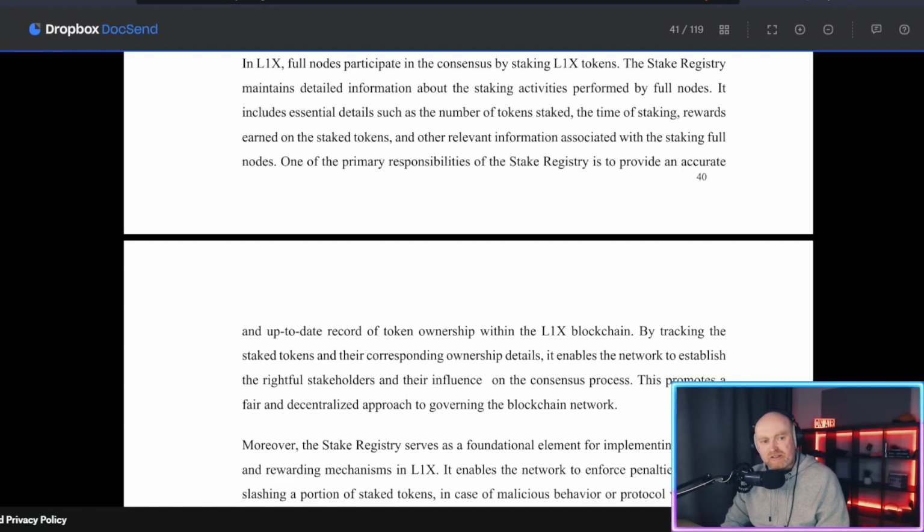In L1X, full nodes participate in the consensus by staking L1X tokens. The stake registry maintains detailed information about the staking activities performed by full nodes. It includes essential details such as the number of tokens staked, the time of the staking, rewards earned on the staked tokens, and other relevant information associated with the staking full nodes.